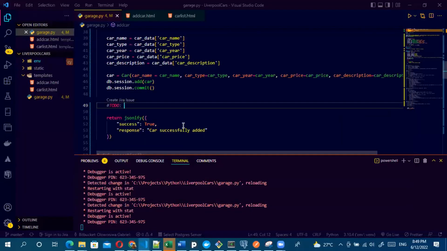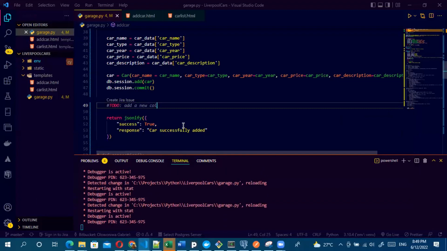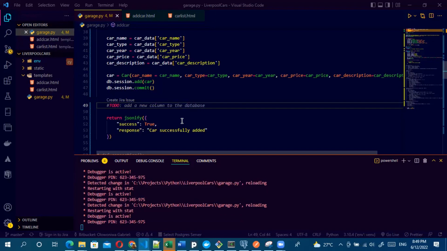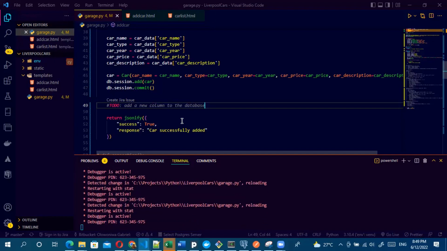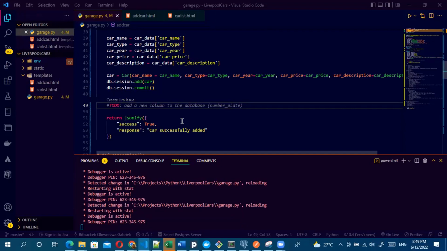Your task today is to add a new column, or a new property, so to say, to the database. Please, guys, when I say to the database, I'm not saying that you go and alter the database yourself. Please, guys, don't. Call the name of the column number plate. You can make it a string so that it can take alphanumeric values, because that's how a number plate works. Then you make it unique.